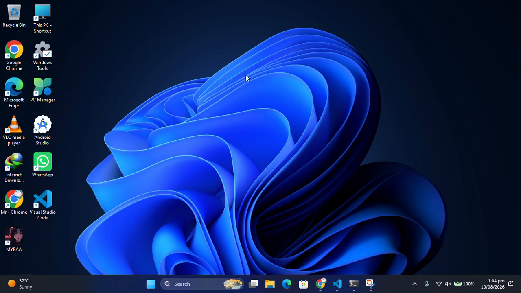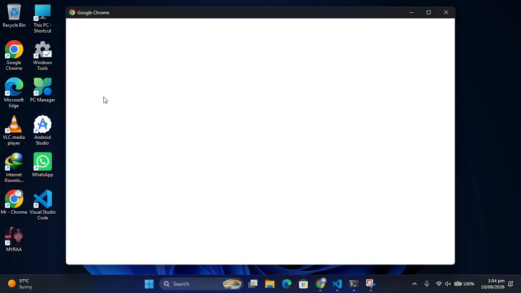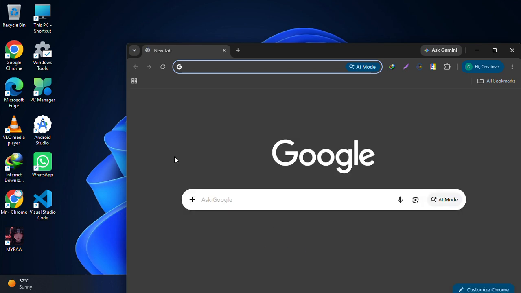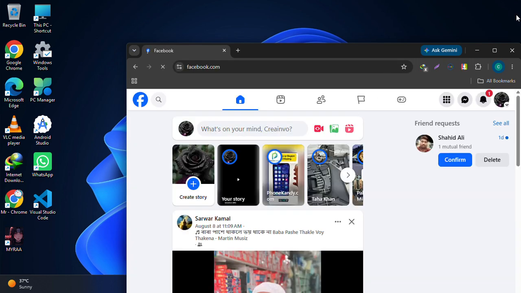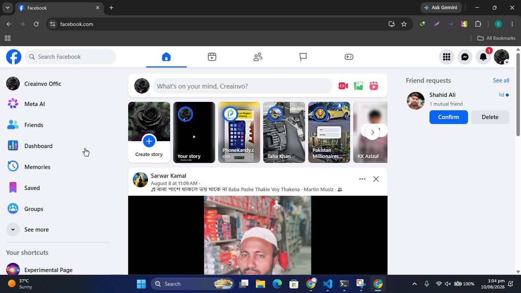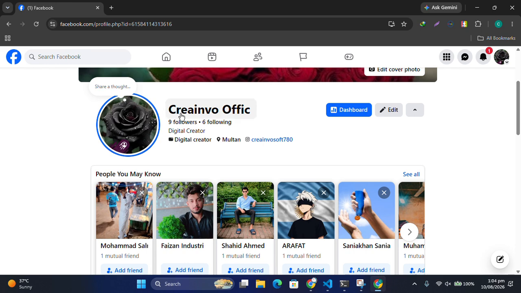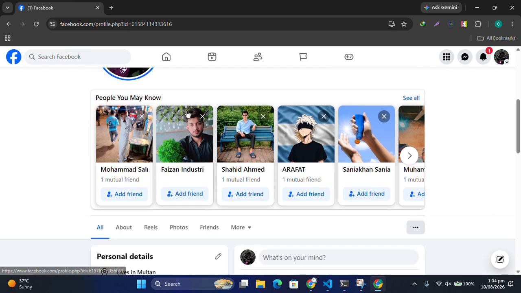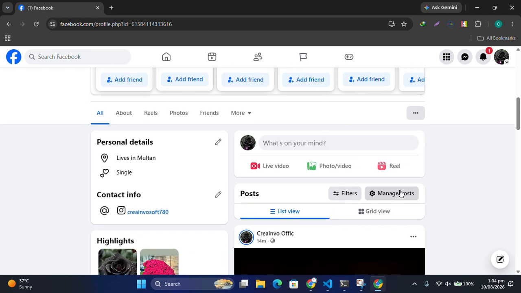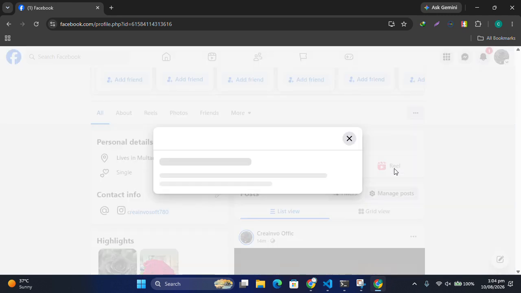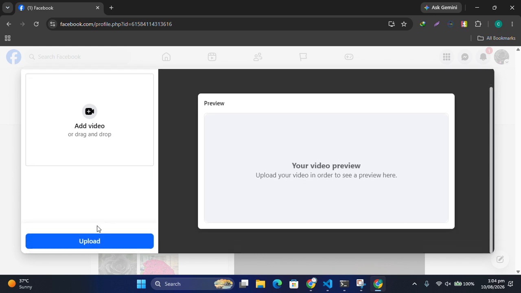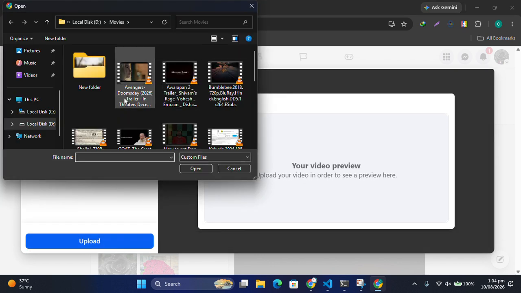The very first thing you can try is simply open your Facebook. It might be in your browser or in your app. I'm gonna open it in my browser here. Now, once you are here, just click on your Facebook profile to access your profile. And once you are here, let's say I'm gonna upload a reel here, just click on reel, click on upload, and just select the reel you want to upload.